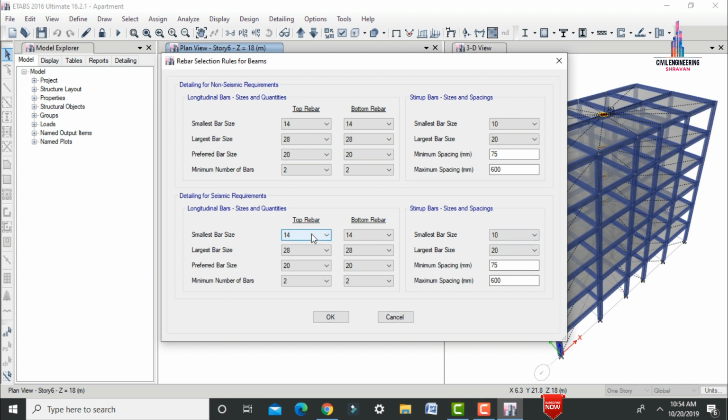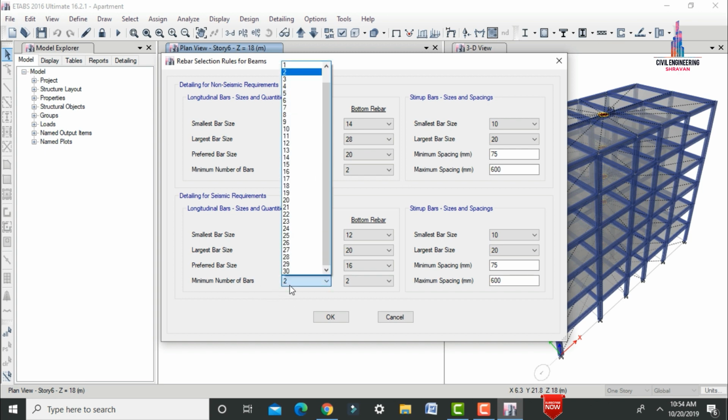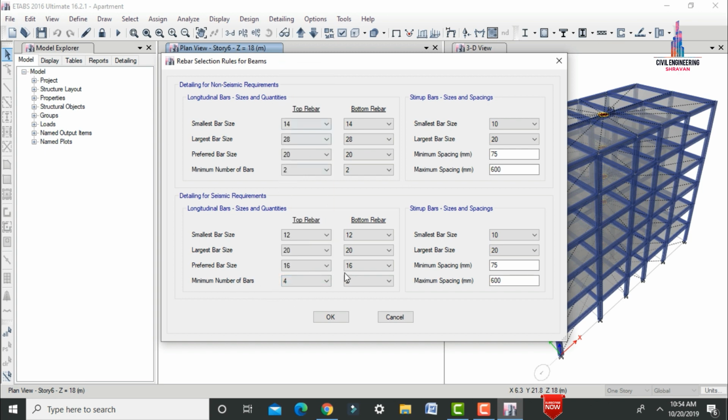Here I'm selecting the smallest bar size as a 12 mm bar, and again 12 mm. For the largest bar size, I'm assuming a 20 mm bar, and again 20 mm. For the preferred bar size, I'm selecting 16 mm, and again 16 mm. For the minimum number of bars, I'm selecting 4 bars, and again 4 bars.